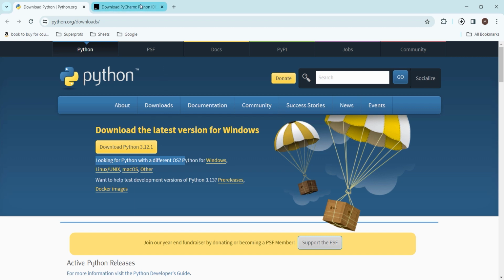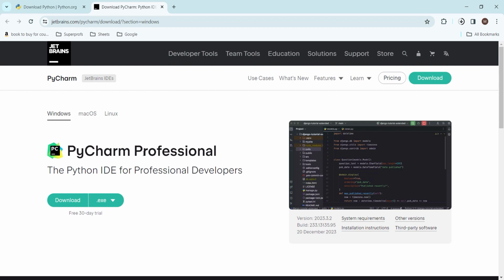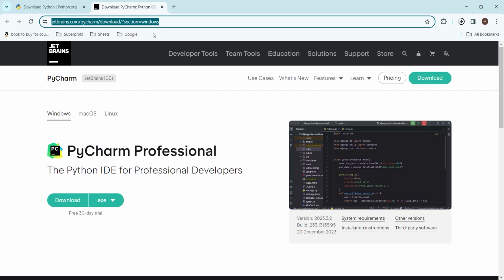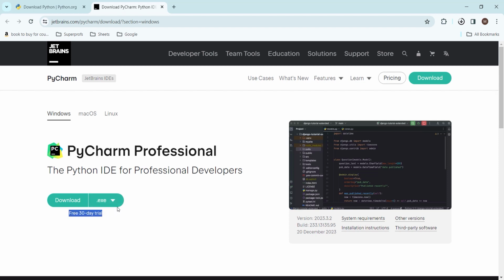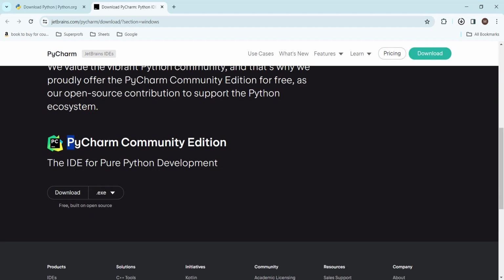The second thing that you need to do is download PyCharm. So again, type in PyCharm download. You should get to this section. I'm going to leave the link in the description again. First of all, you're going to see PyCharm Professional. This is a 30-day trial. If you want to become a professional developer, I recommend that you use PyCharm Professional. But since we're just beginners, we're going to go for PyCharm Community. Simply scroll down and you'll find it.